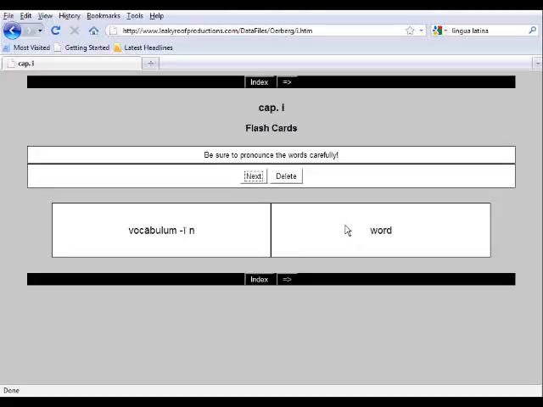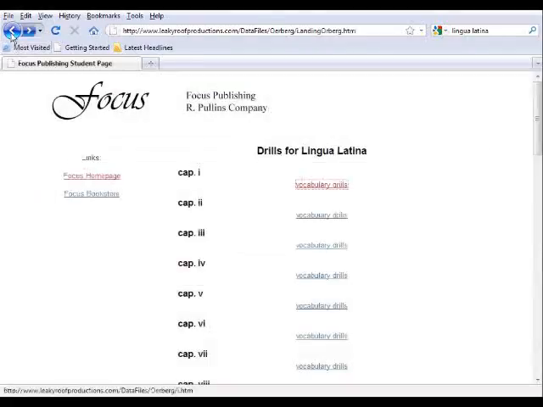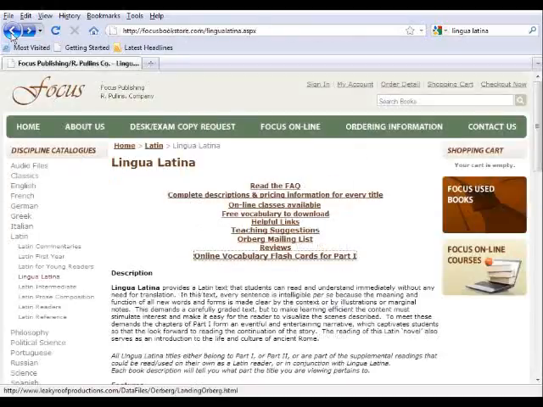So if I get it correct I can delete it, or if I'm not confident I can keep it and just go next, and click on the next to see what the meaning is, one and only. Okay, so I'm going to delete that because that seems easy, and I can move on through the list. So these could be useful to you for your vocab study.